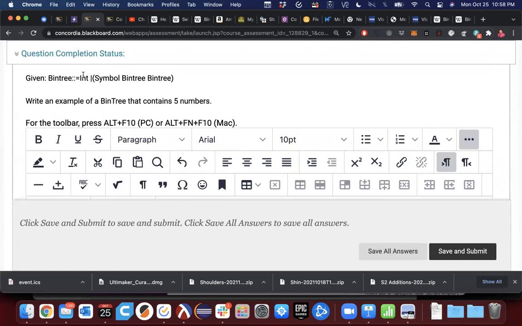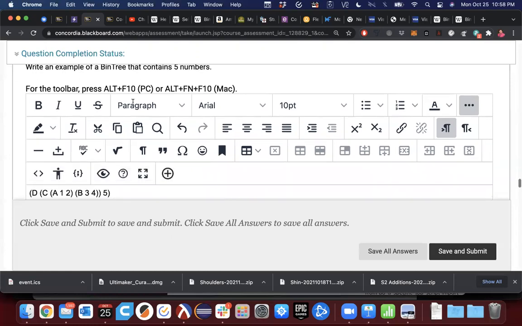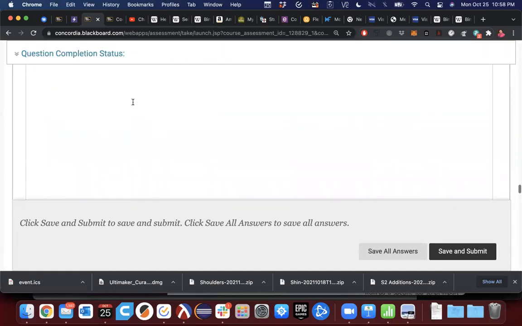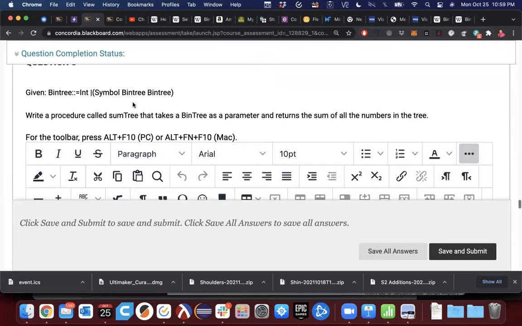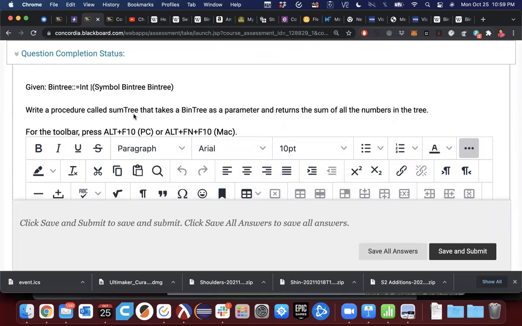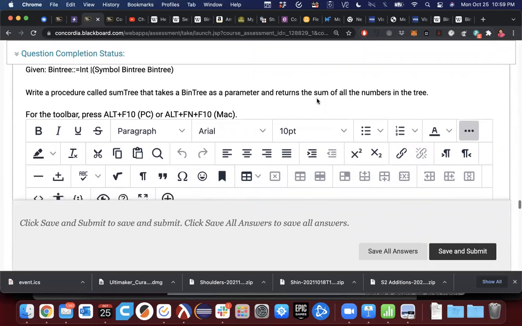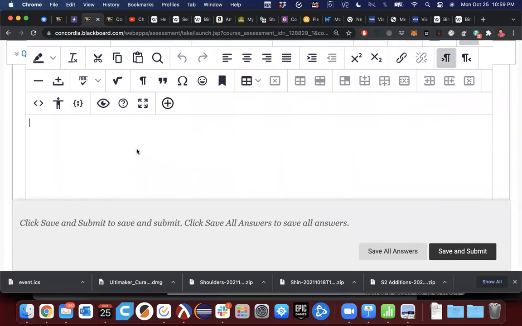Keeping in mind here that these are 2 different forms based on the last question, what's a grammar? This whole thing's a grammar. We have 2 productions. It's either an int or it's a list containing a symbol followed by a binary tree, followed by a binary tree. Write a procedure called sum tree that takes a bin tree as a parameter, returns the sum of all the numbers in the tree. Okie dokie.